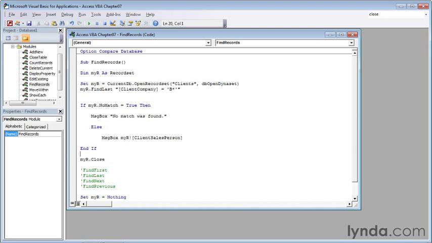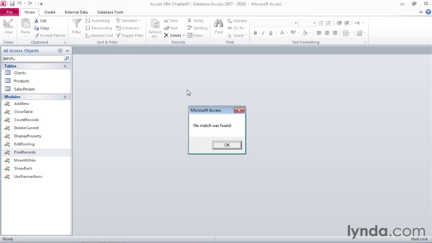So what this code does is it asks, is there a match? In other words, does the criteria in the find first or find last method return a value? If it does, then display the message box. If it doesn't, then say no match was found. That's the way it should work, but the fact that I'm using a wildcard will actually throw this off. So for example, we know, based on experience, that there are values that start with the letter B inside of this table. But if I press F5 to run the code, Access displays a message saying no match was found.